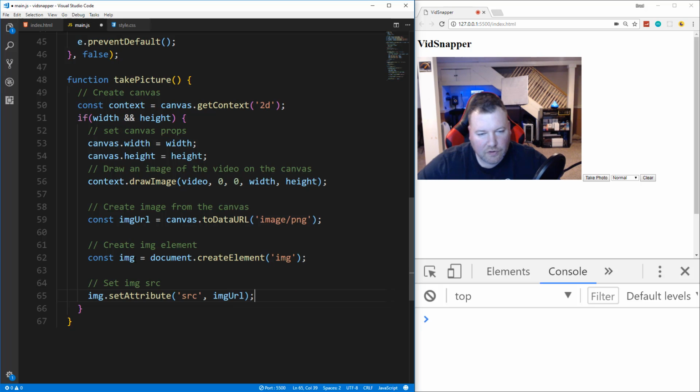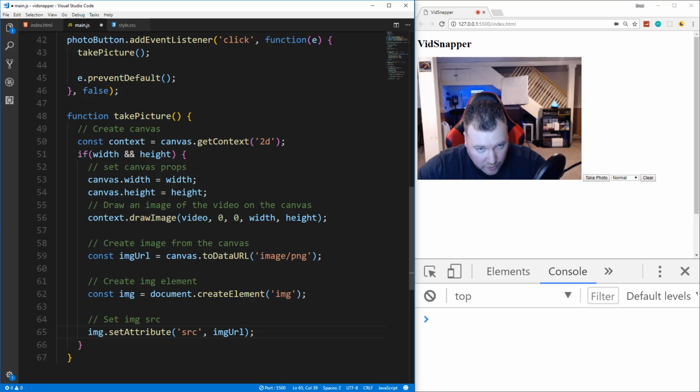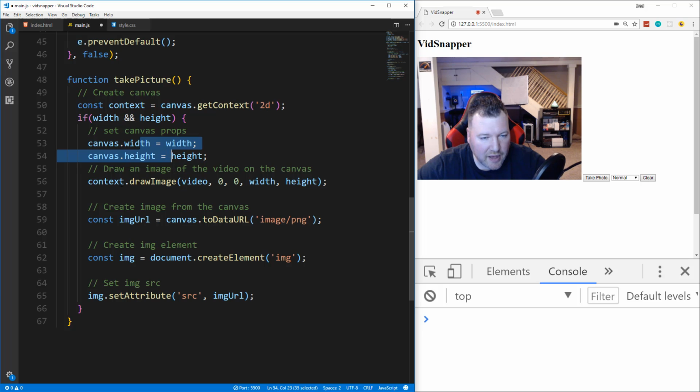All right, so just to recap what's going on in this function here, we created a new canvas. We set the width and the height. We drew the image on the canvas of the current frame of the video. And then we created an image from that using toDataURL, and we created a PNG image in base 64 format. Then we created a new element, not inserted into the DOM yet, but in JavaScript. And then we assigned that base 64 URL to that image's source.